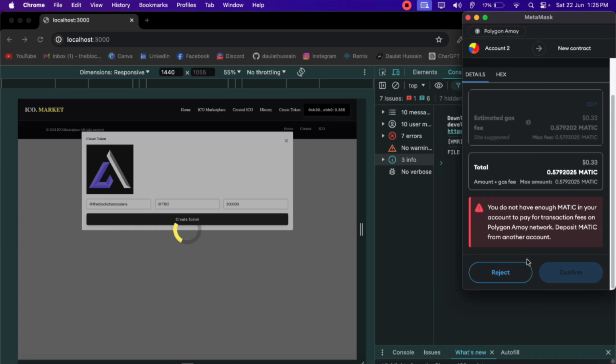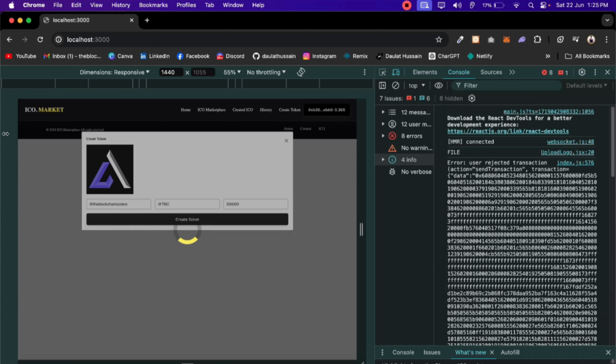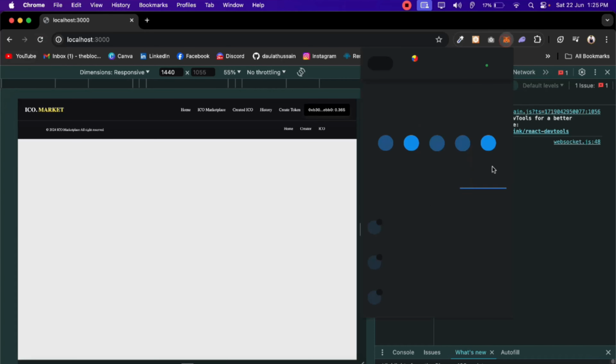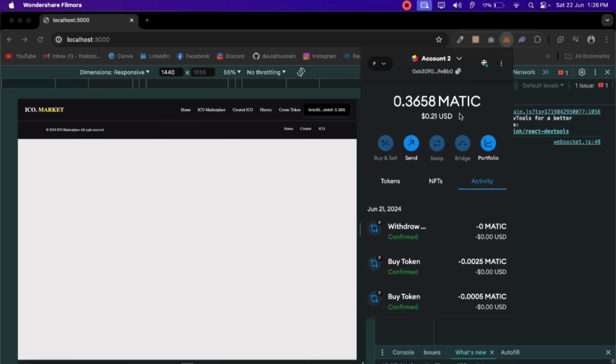So what I can do, I can simply reject the transaction, and I can switch my account to account number 1. So let's reload the page, come back here, and I can switch my account. You can see I have enough fund. The transaction can be done very easily, but this particular account got gray listed, or you can call it blacklisted, because in one website I saw gray list and the other website I saw blacklist.